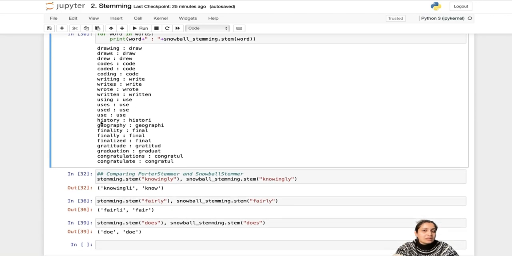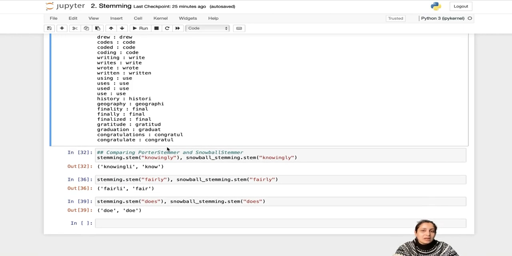If you see, it is still doing a bad job for history, geography, gratitude, congratulations, similar to Porter stemmer. Then how is it different? So for this particular list of words, it is performing almost equal to Porter stemmer. So then why did I say that it's better? So let's look at some other examples.